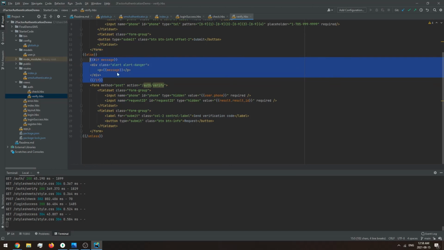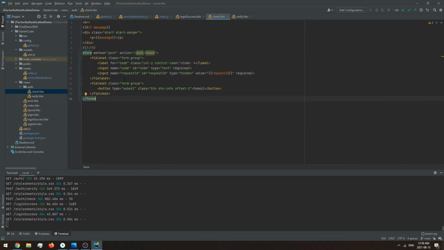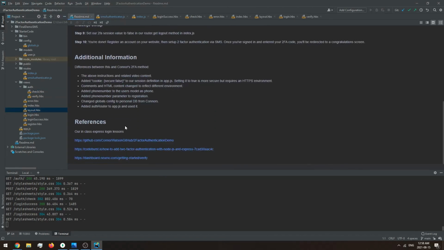It'll display any error messages that get sent, and it'll pass some hidden values. These will be seeable through the inspector, but it's really not an issue as it's only seeable locally. And from there, we can send our requests. We could look through these a bit more, but pretty basic. You've seen it on the website already. So this was step 10.